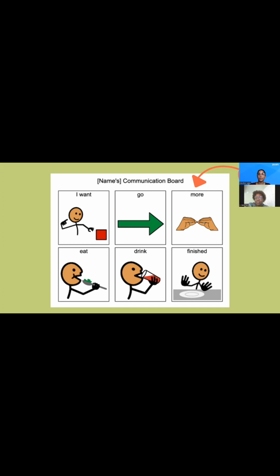And when working with communication boards, we typically start at the individual word level. So like I just mentioned, you ask the question and you just touch eat. So you start at that one word level and then you build up. So at a more advanced stage, you can touch I want and eat. So you have a more complete sentence.